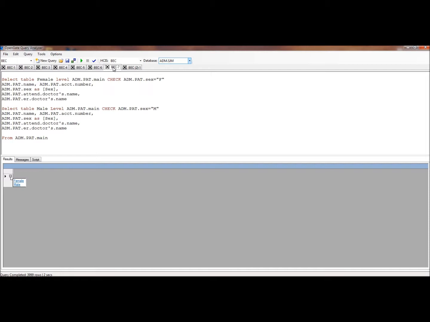What this will allow us to do is say, my first table I will call female. The level will be ADM Pat main, point to the ADM Pat main segment, and I'm going to utilize this check. My check says, if the ADM Pat sex is F, that's what I want to include in my first result set. My second table I'll call male. The level will be ADM Pat main once again, and the check in this case will be for M.